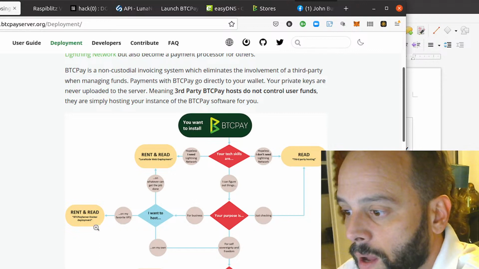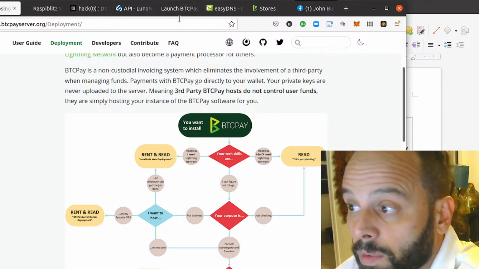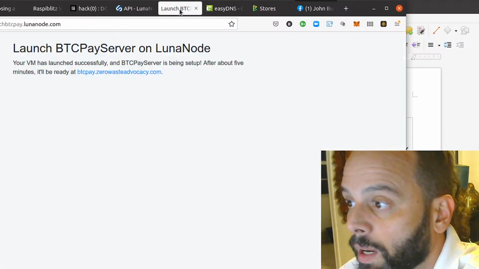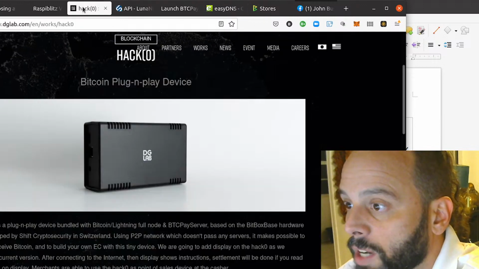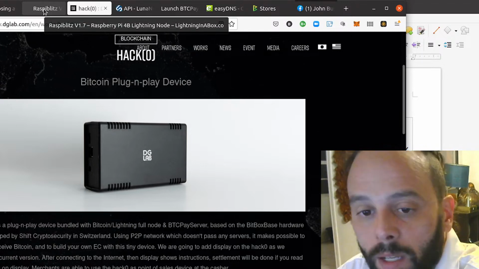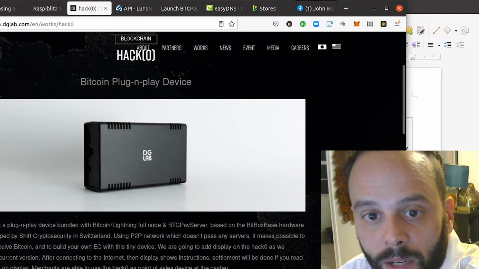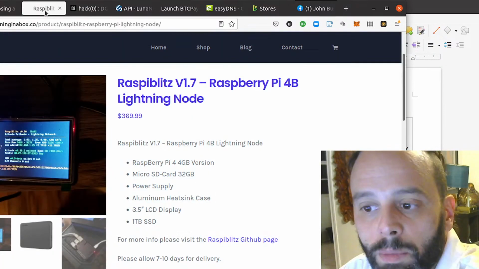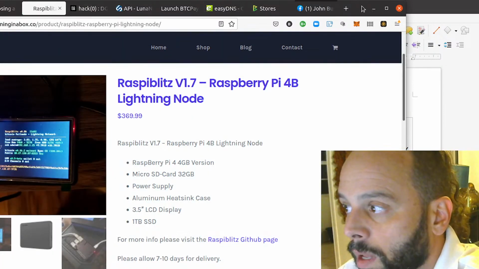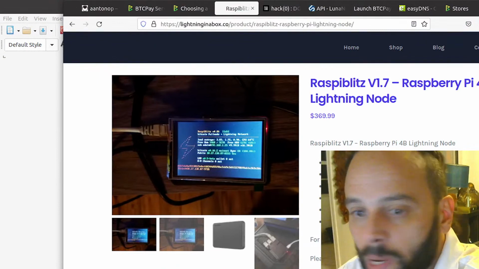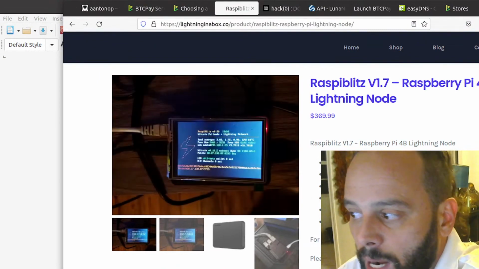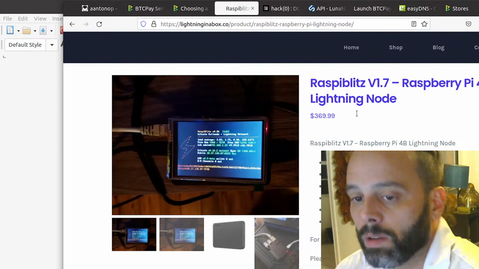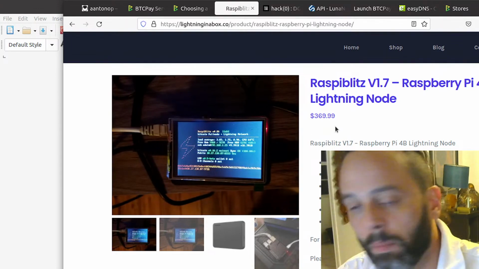So the next level from that is hosting it yourself. But if you don't want to deal with the software configurations, you can get these pre-made Bitcoin plug-and-play computers. These things go usually about $500. Here's another one. Basically they come as a Raspberry Pi with a 1 terabyte drive and 32 gigabytes and so on.